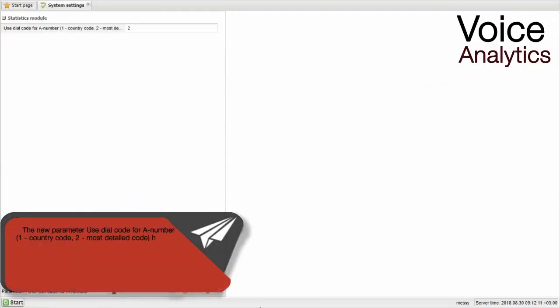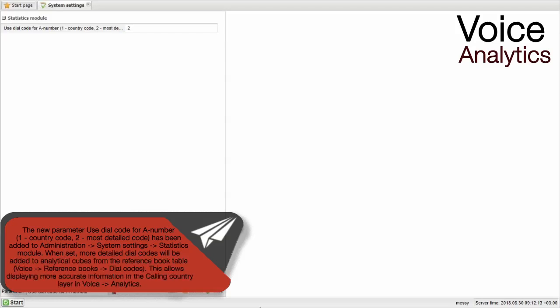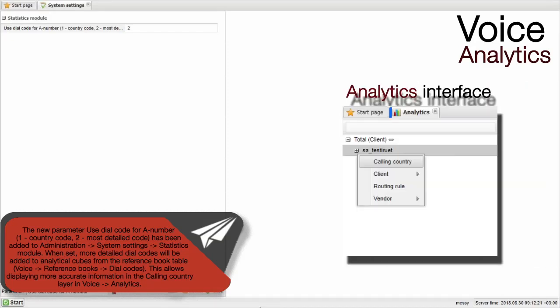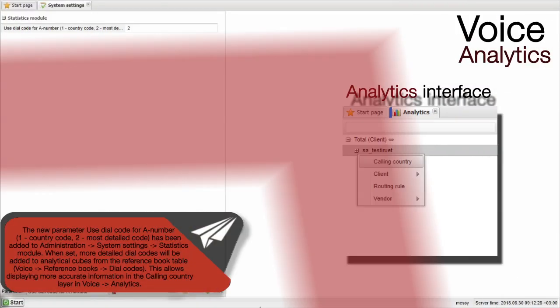The new parameter UseDialCode for a number has been added to Administration System Settings Statistic module. When set, more detailed dial codes will be added to analytical cubes from the reference book table. This allows displaying more accurate information in the calling country layer in Voice Analytics.